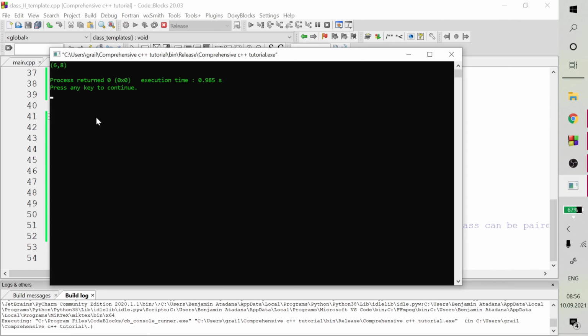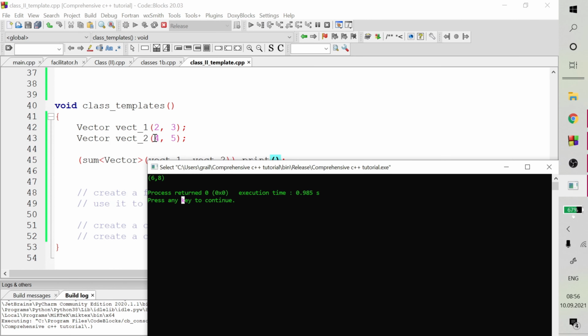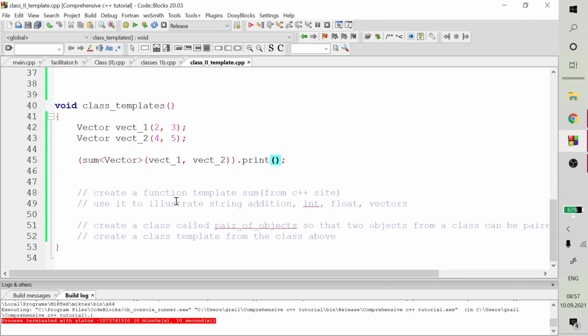So we run this and now we have 6, 8 over here. So let's see if that's right. 2 plus 4 is 6, 3 plus 5 is 8. Great. So that was function templating. Now we'll quickly go over class templating.